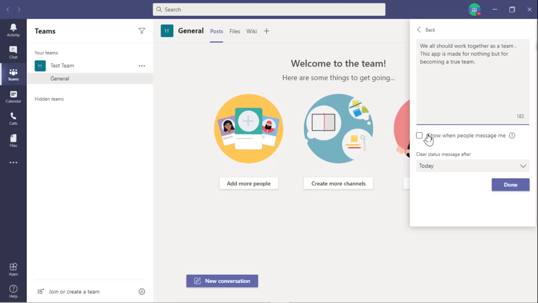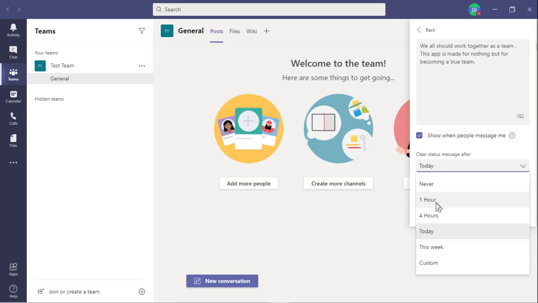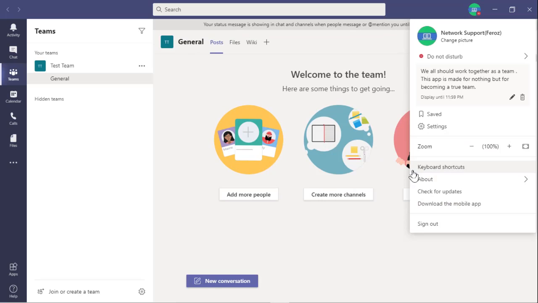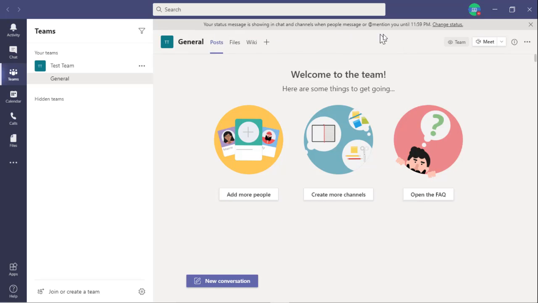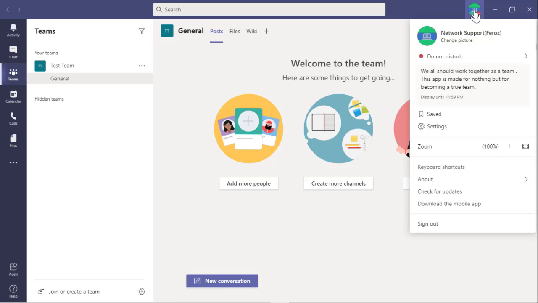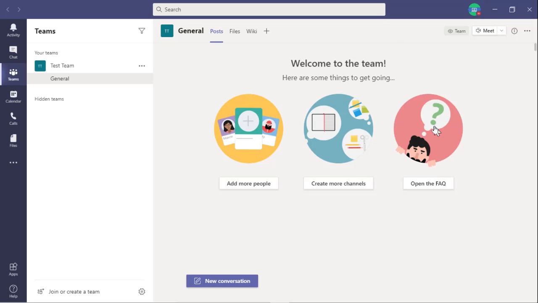Now you can show this when people message me, because I want them to be a better team. And now I don't want to clear this message, so I'll change it to this week. Let's see if our team improvements are happening. So now I'll click on done, and now you can see it will show you a message. Just cross it.